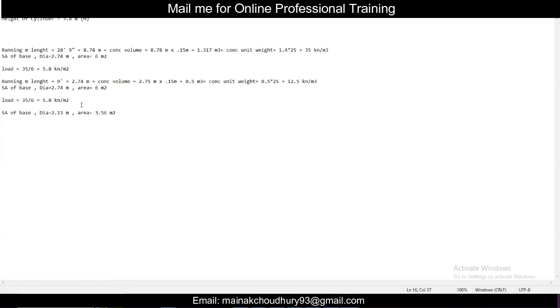If we divide the load, 12.5 divided by 3.56, it is equal to 3.51. So 3.51, this is the load.